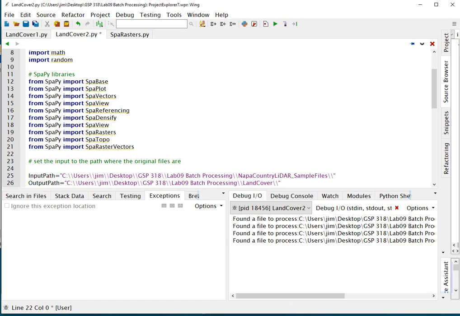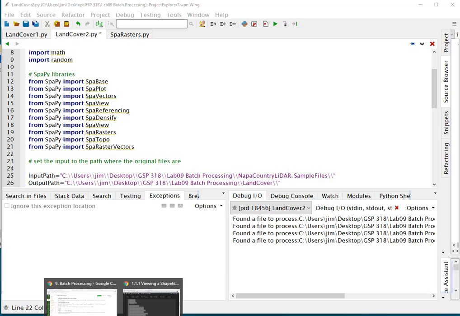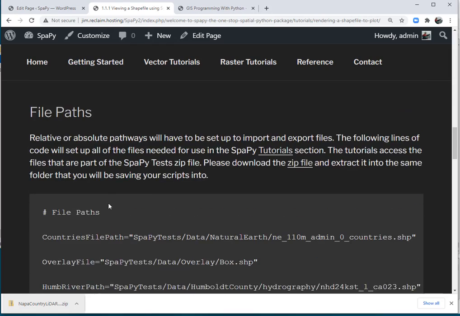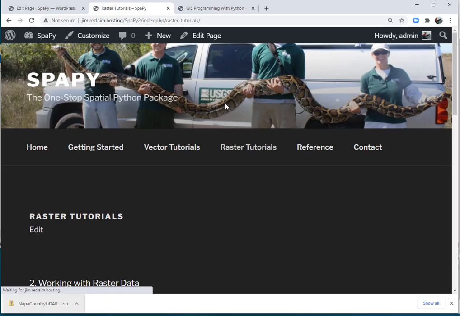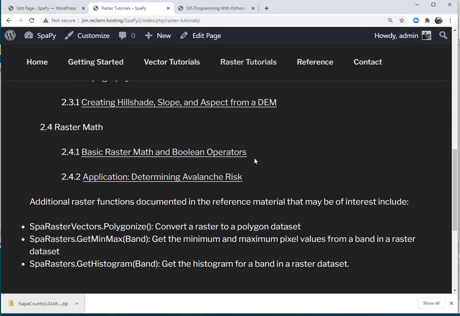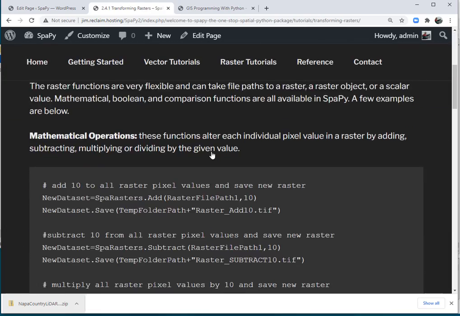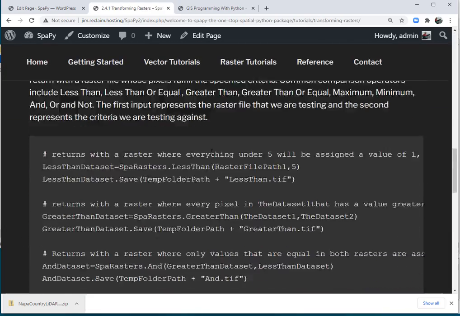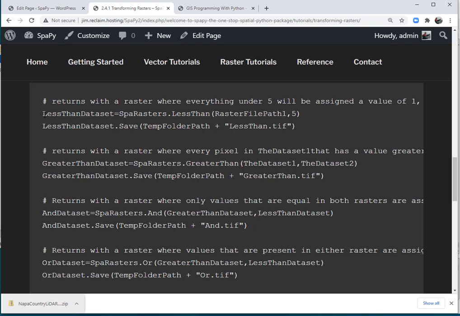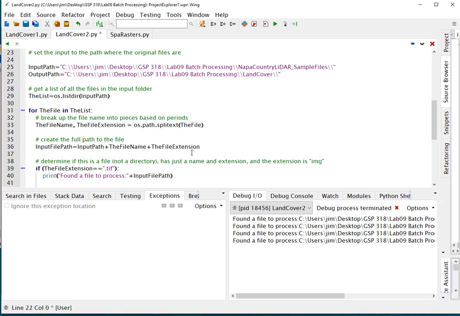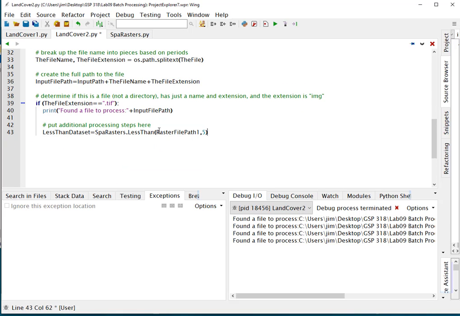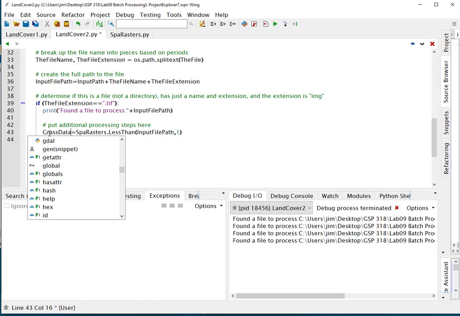All right, now we've got SpaPy. We don't need the file paths because we've got our own. What we do need is some stuff from the raster tutorials, specifically some raster math operations, because what we're going to do is find, like for grass, where the raster values are less than 1. In other words, for this file, for our input file path, where are the values less than 1, and that is going to be our grass data set.